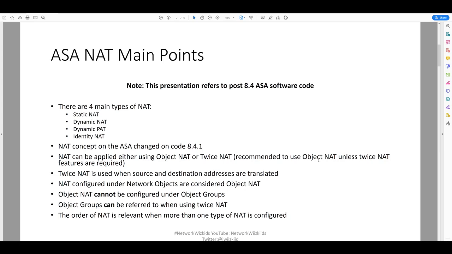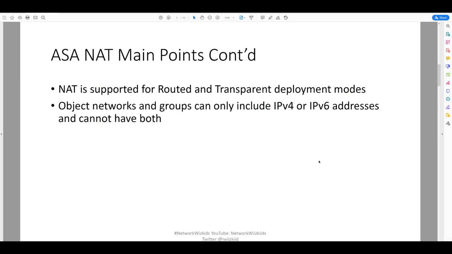The order of NAT is relevant, and we'll take a look at this also. It's especially relevant when you've got more than one type of NAT configured. NAT on the ASA is supported in routed and transparent mode deployments. Object networks and groups can only include IPv4 or IPv6 addresses. They can't include both. So if you've got object networks or groups or both, you can only have IPv4 or IPv6. You can't mix the two together.